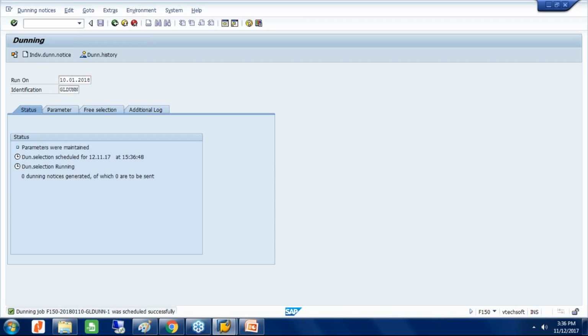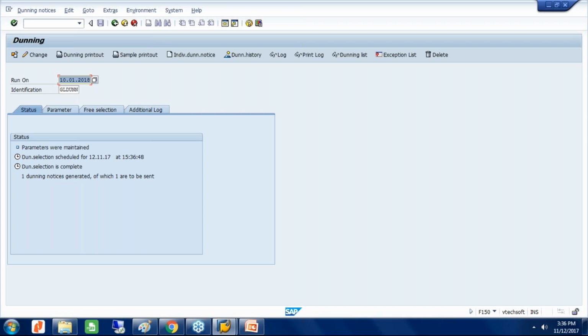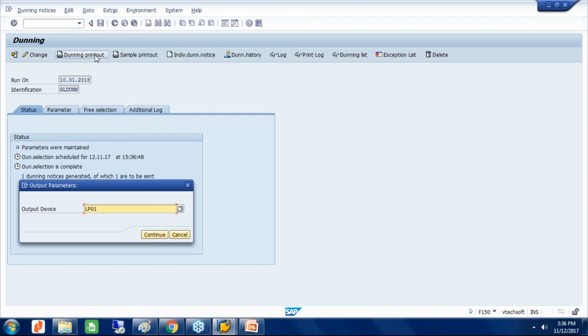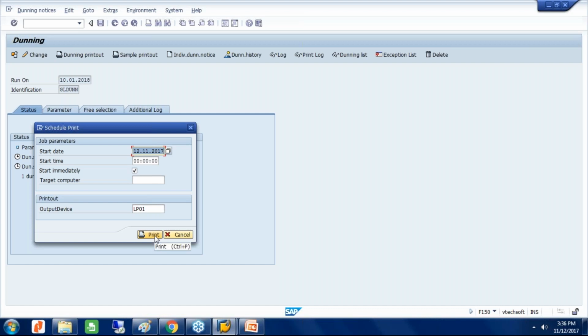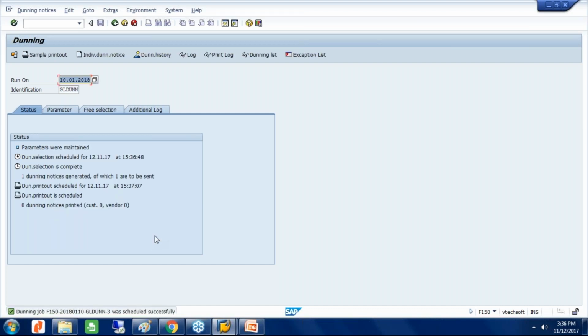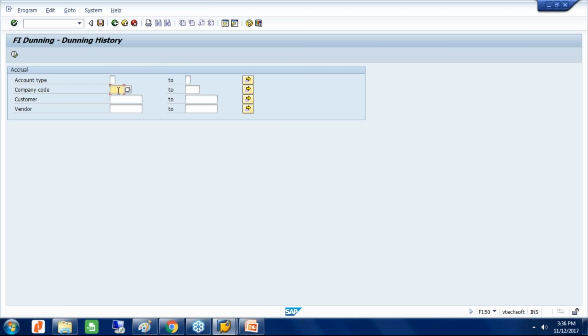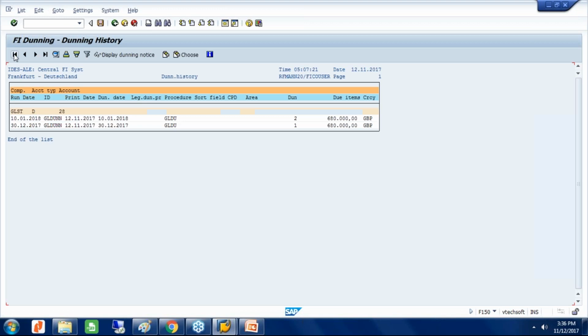Dunning selection running. Press enter. Dunning selection is complete. We go to printout. Again, LP01 and click continue. Click this print. Dunning printout is scheduled. Press enter. Dunning printout is complete. I go to history. Company code. Click execute. The second level.